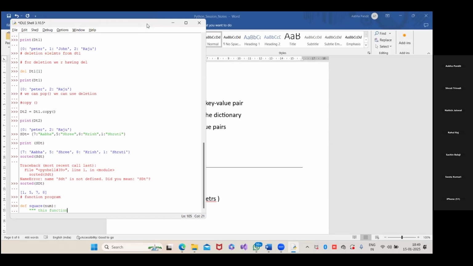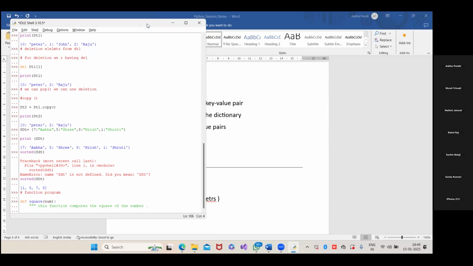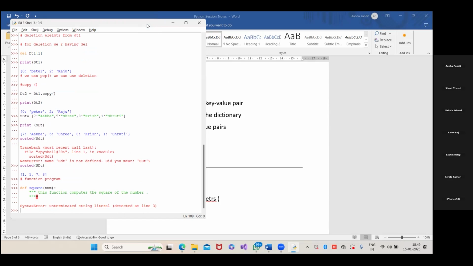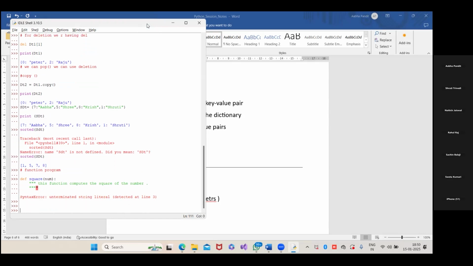This function computes the square of the number. Why this is... the keys are not working. Anyway, so I'm just talking about square.